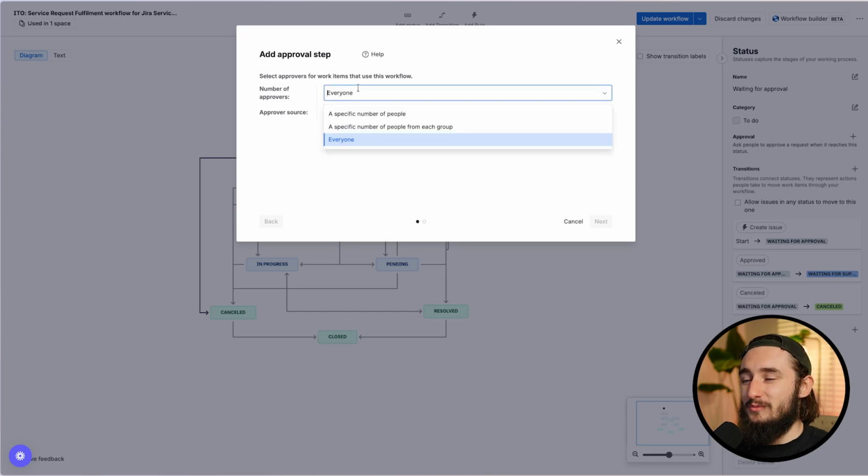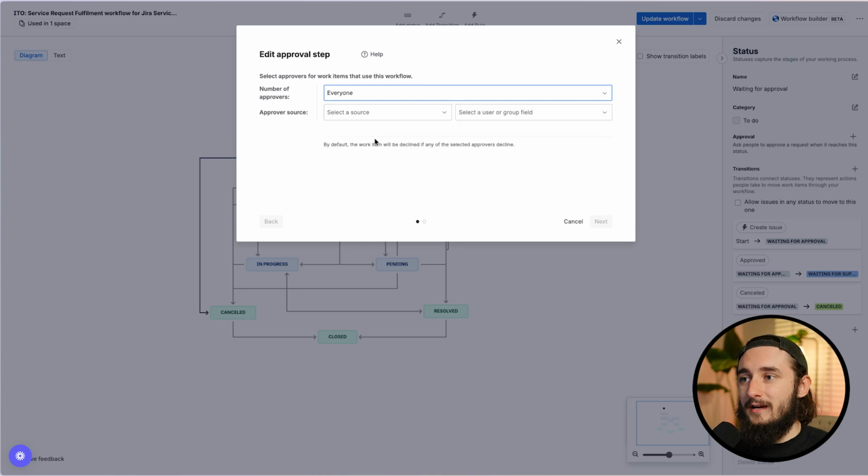So we could select the number of approvals, which is either everyone, a specific number of people, or a specific number of people from each group. These two you don't have to use unless you're wanting a group approval, which I do recommend oftentimes, because if you're approving with one person and that person's out on vacation, you're probably not going to get approval until they're back. In this case, I'll just select everyone, but you can change this option if you have multiple approvers in your approver group field.